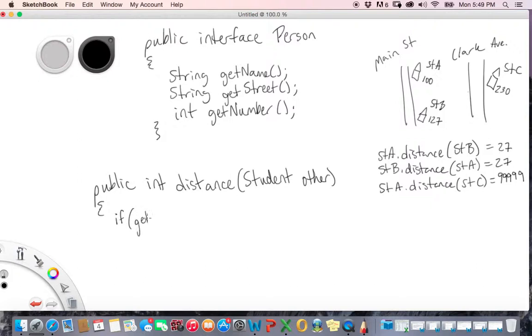So if I say if getStreet, which is going to get the street of the current student that we're focused on, that returns a string. So I want to see, are we on the same street as the other student? Okay, so if I'm comparing strings, street names, I need to use dot equals to compare those. So if getStreet of the current student equals the street name for the other student.